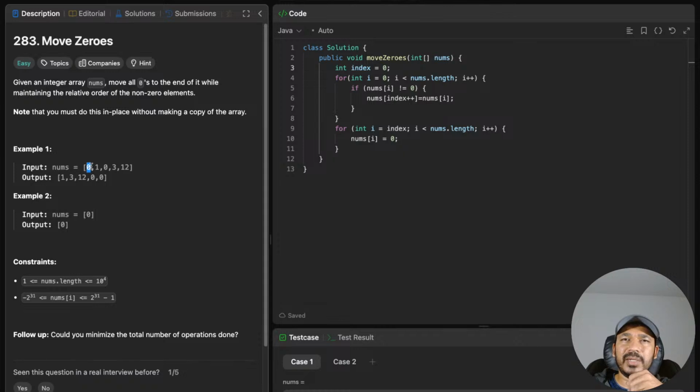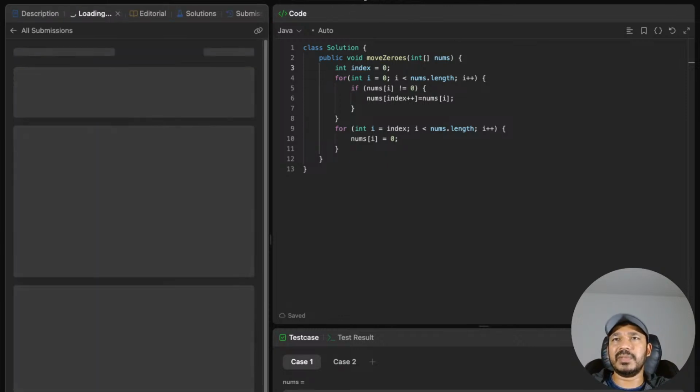So let's see, I'm iterating through this one. I came across 0, I won't do anything. I came across 1 and my index is pointing to 0 as of now. I'll move this 1 to the 0th index. Then I came across 0, I won't do anything. And then I incremented the index to point to this one. Then I came across 3, which is a non-zero, and I added it to the index position. And then I move the index by one, and then 12, which is non-zero, I move to the index. After iterating through all the elements, once I exhaust it, I will set the remaining elements to 0. This is clean. Yeah, that makes sense.